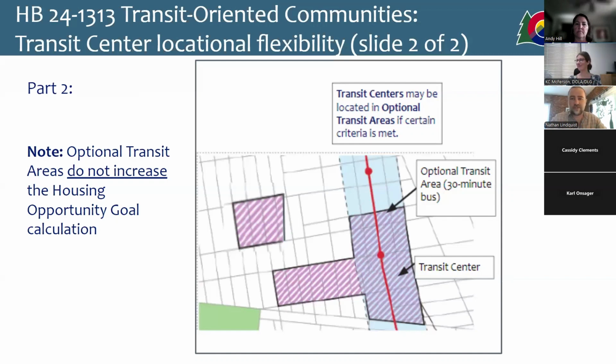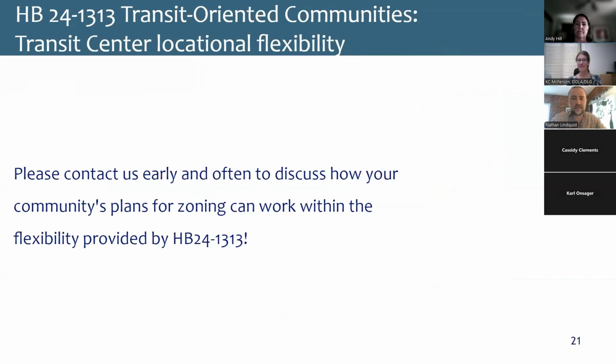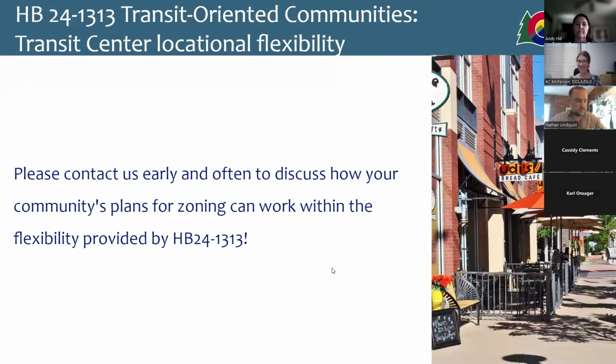So I'll turn it back over to Casey. Great. Thanks, Nathan. Yeah, at the risk of overstating, I made this its own slide. I'm such a fan. Please do contact us early and often to discuss your community's plans for how zoning can work within the requirements and flexibilities provided in 1313, the TOC law.